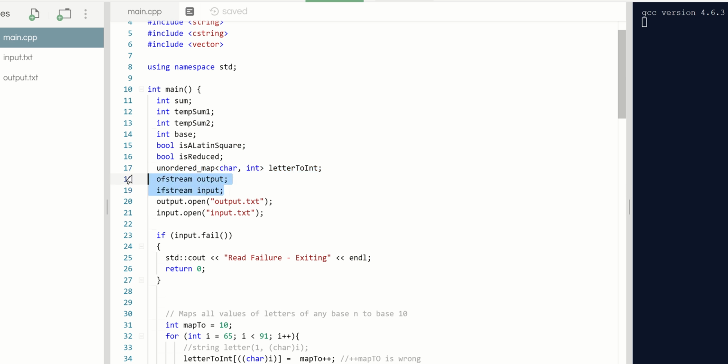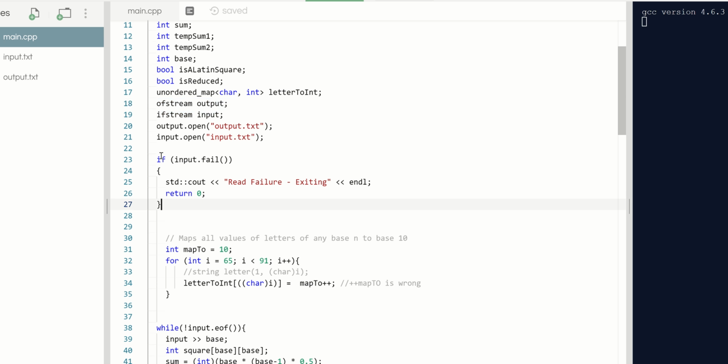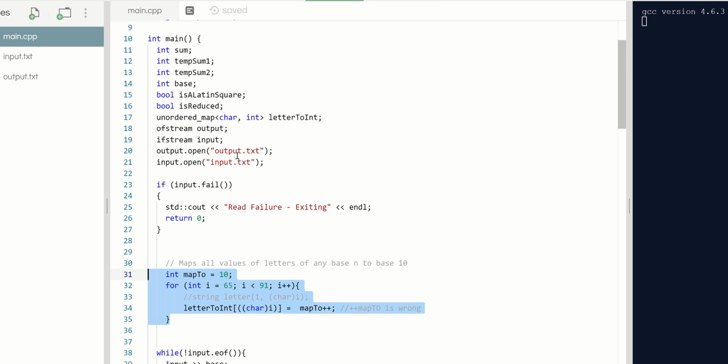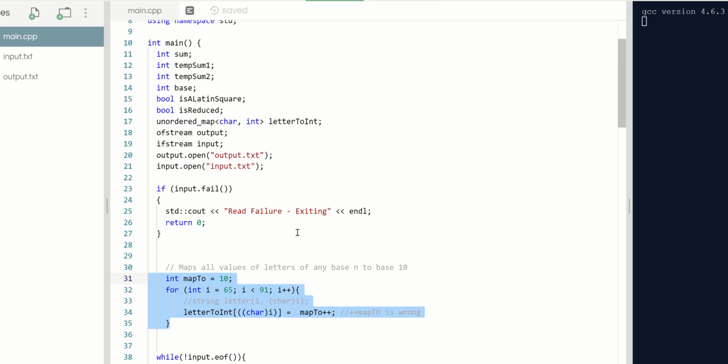And again, these output and input streams are just to write input and output. And this is just me opening the stream, making sure everything worked correctly and whatnot. And so this here is to find every value in the alphabet.